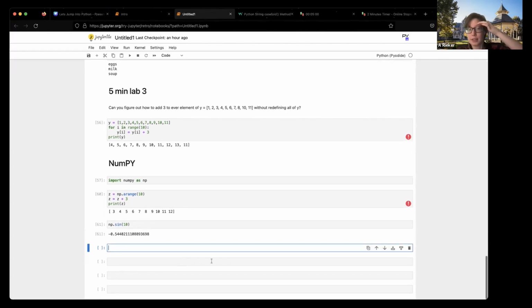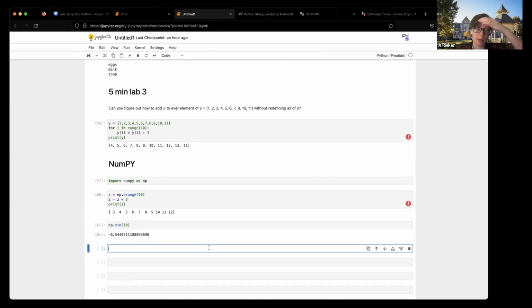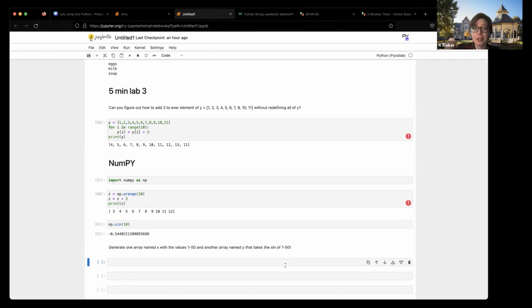And so lastly, okay, my 2-minute challenge. I'll take the first answer for this one because we'll use it for a graph. So I need you to generate one array with the values 1 through 50, and another array that takes the sine of 1 through 50. And then we're going to graph this.